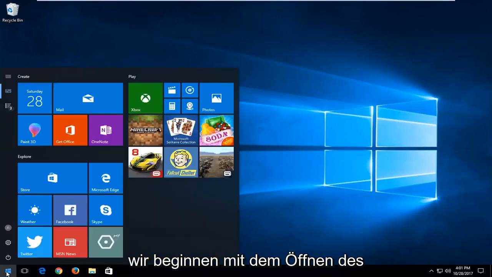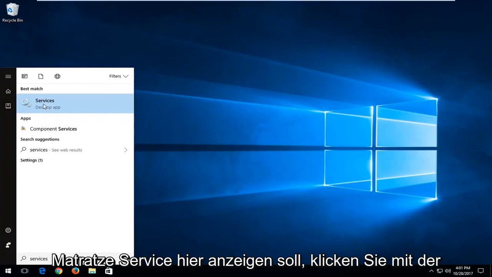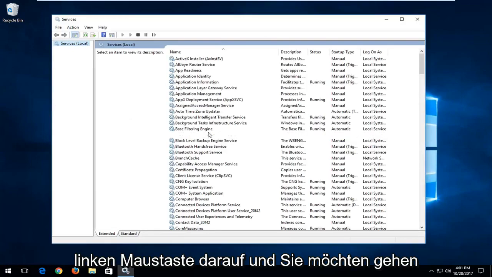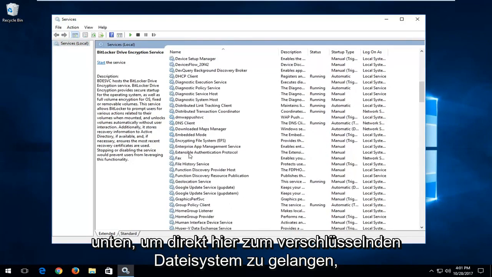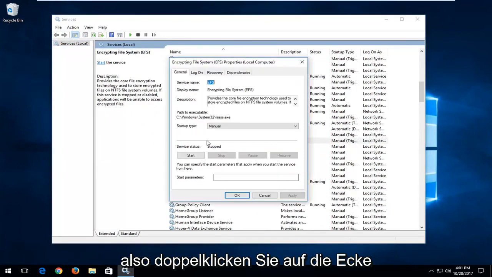And we're going to start by opening up the Start menu, and you want to proceed to type in Services. One of the best matches should say Services here. You want to left click on that, and you want to go down to get to Encrypting File System right here. So double click on it.